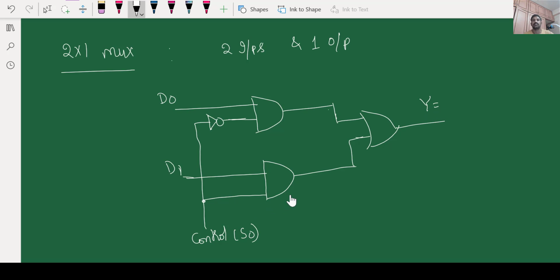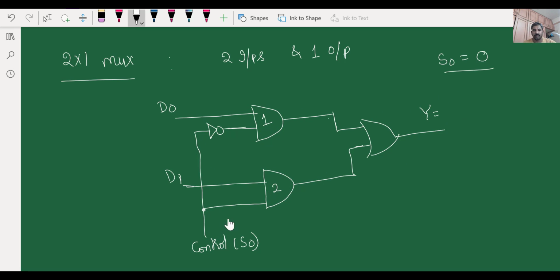Okay, now if you look at this circuit, if you carefully analyze, when S0 is 0, assume this is the first AND gate, this is the second AND gate, and that means you are going to get 0 here and you are going to get 1 here. That means your gate 1 is activated and your gate 2 is deactivated. That means when S equals 0, whatever the D0 is going to appear at the output side. When S is 0, you are going to get output as D0.